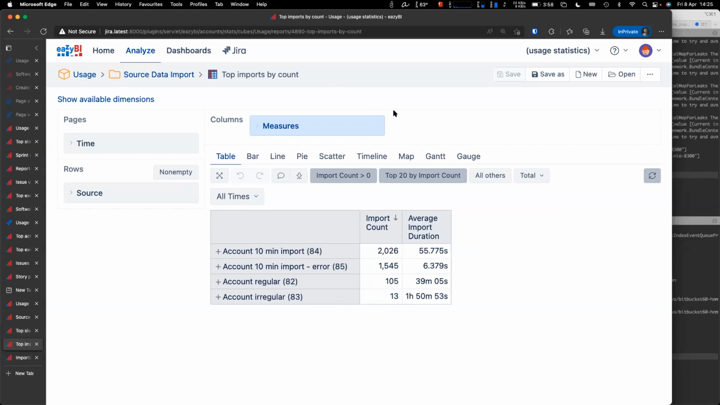So then we can check those import frequencies. Maybe there are many imports running quite often. They could add additional load to our Jira instance. They could invalidate the report cache, which will add even more load on Jira or the eazyBI child process, and slow down our reports. So yeah, maybe we should check import frequency.